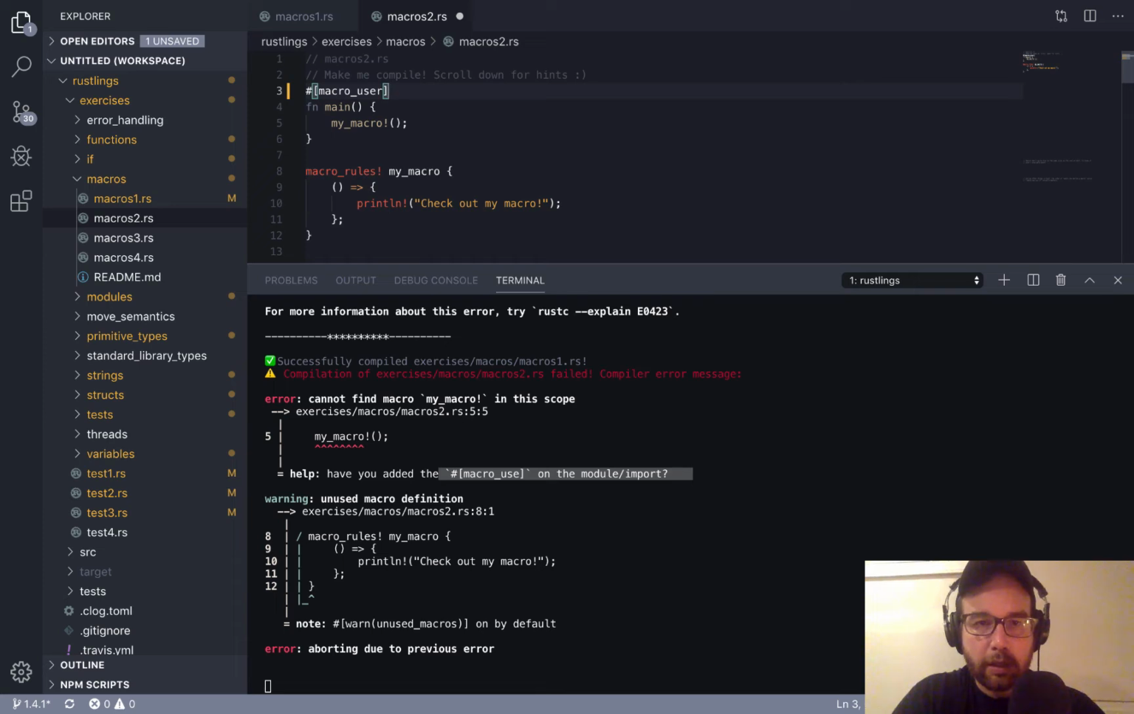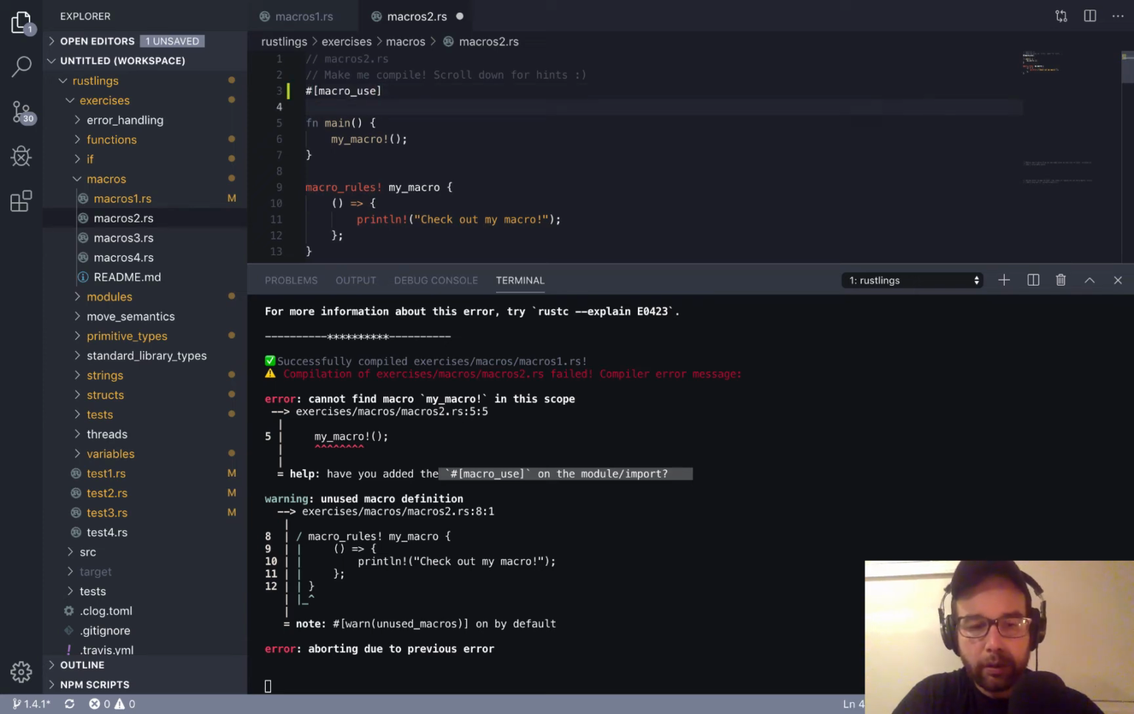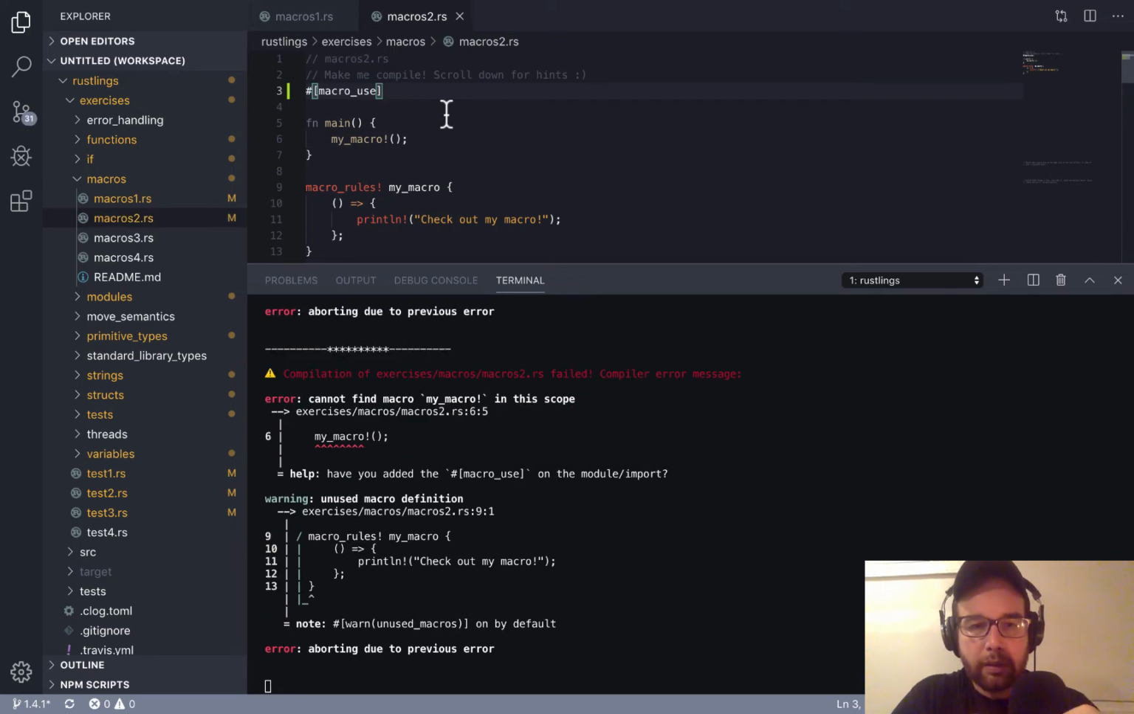So it looks like I need macro use on the module import. So I'd imagine it's macro use. Well, let's see what that does. It probably will give me an error that it doesn't know which macro I'm going to bring in. So macro use, let's say my macro. This is a guess about the language.